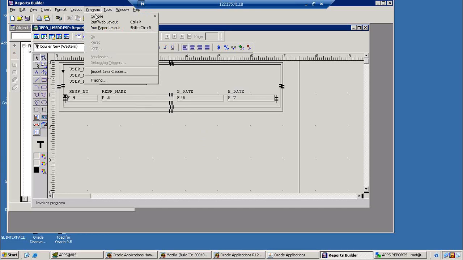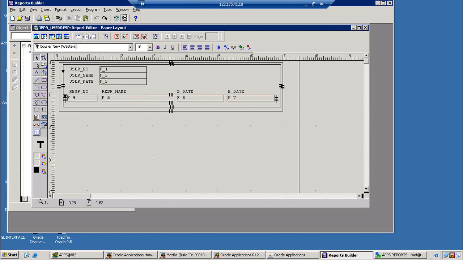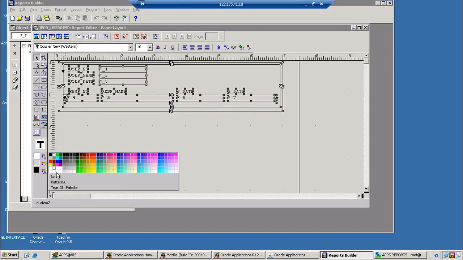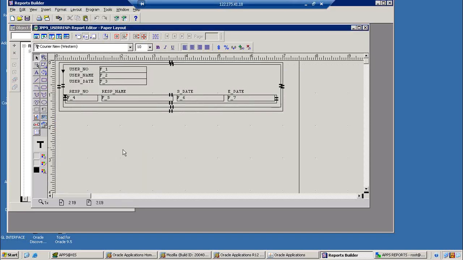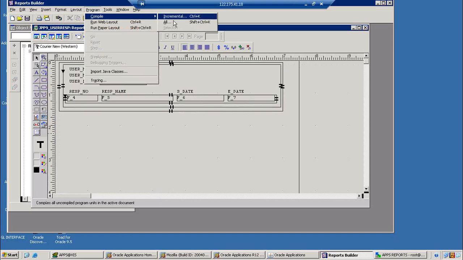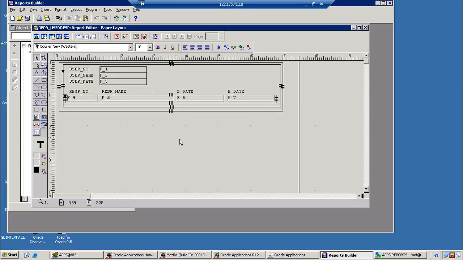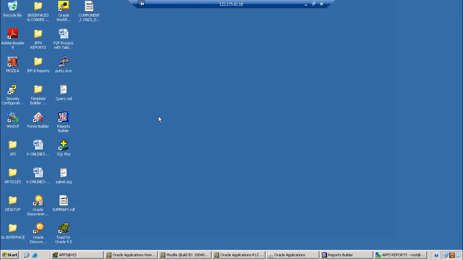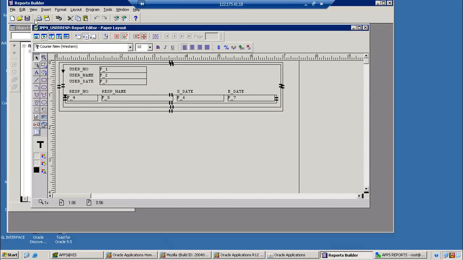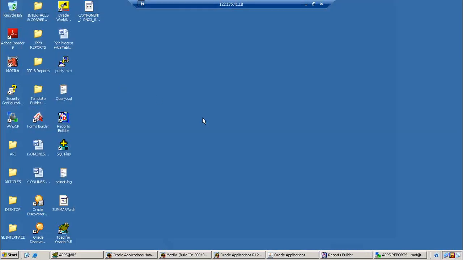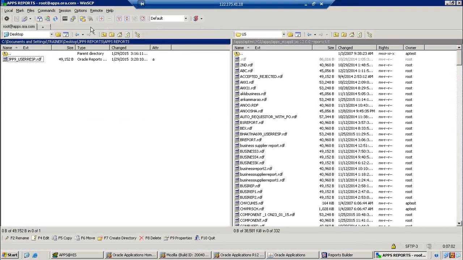Then now again compile it and run it. Okay, all our boxes, no fill, no line. Now it is working fine. So each and every time in our report builder it is showing output, but in our Oracle application it doesn't show the output. Okay, fine. Now we save the report and connect with the server machine.